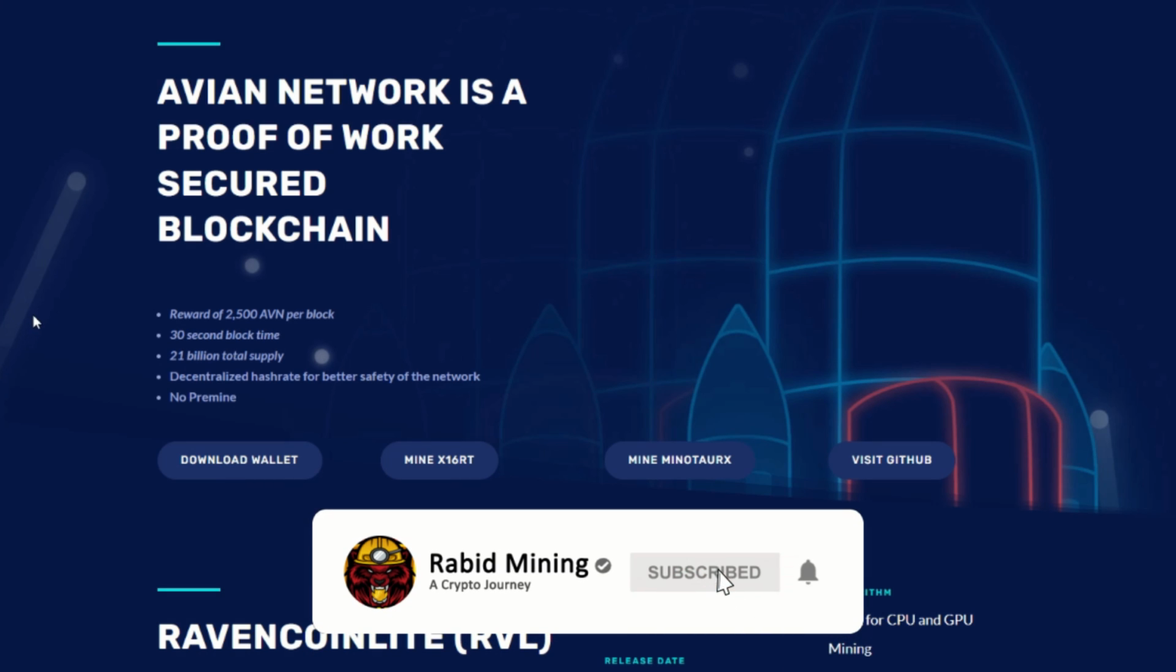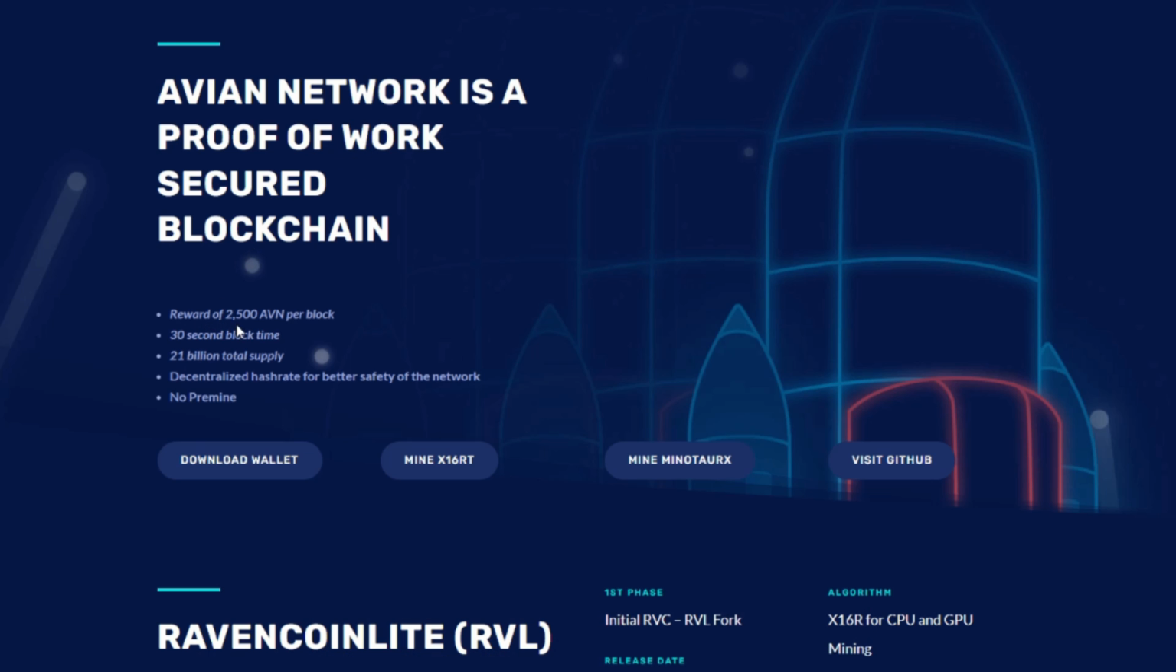What exactly is AVN? So AVN Network is a proof of work secured blockchain. It has a reward of 2,500 AVN per block, 30-second block time, which is fairly fast, 21 billion total supply, and decentralized hash rate for better safety of the network. Now, when it comes to the pools, it's not really decentralized right now, but I do think they're referring to the two separate chains, the GPU mining side as well as the CPU mining side. And there is none pre-mined. So it doesn't sound like the devs really have their own bag.